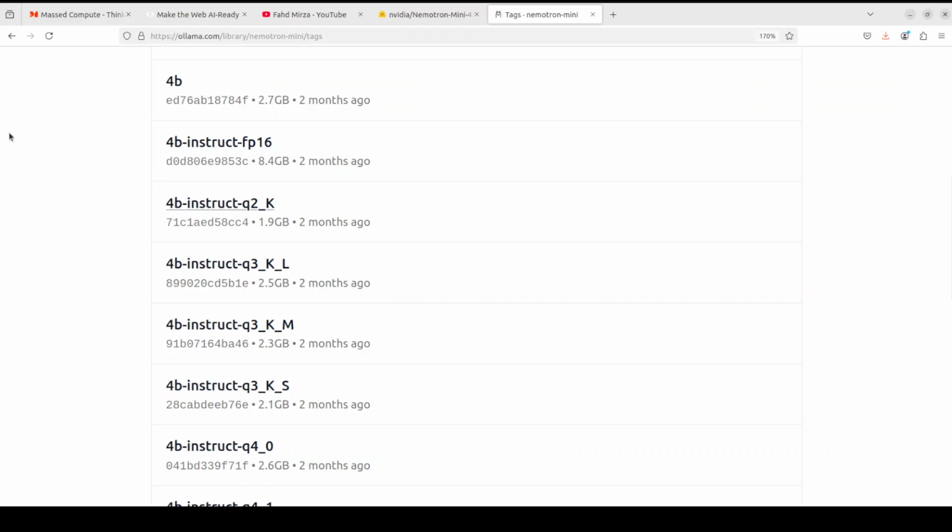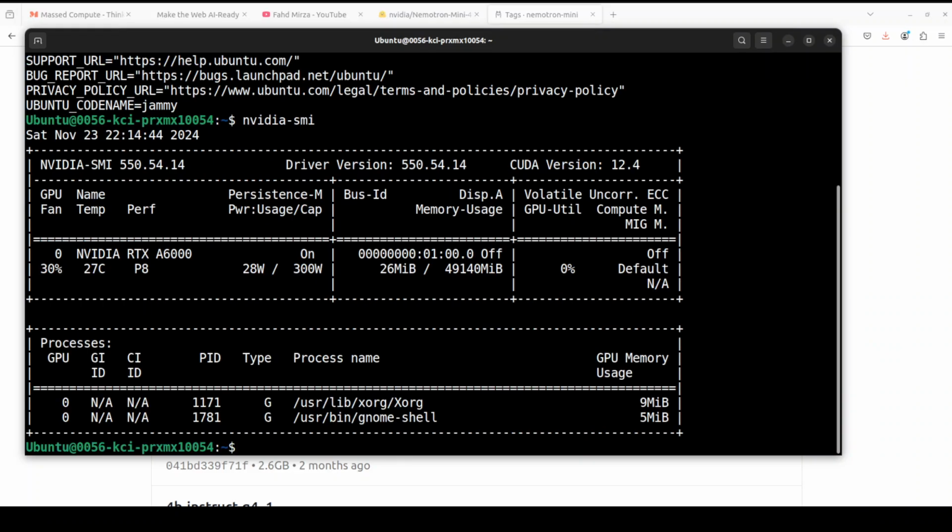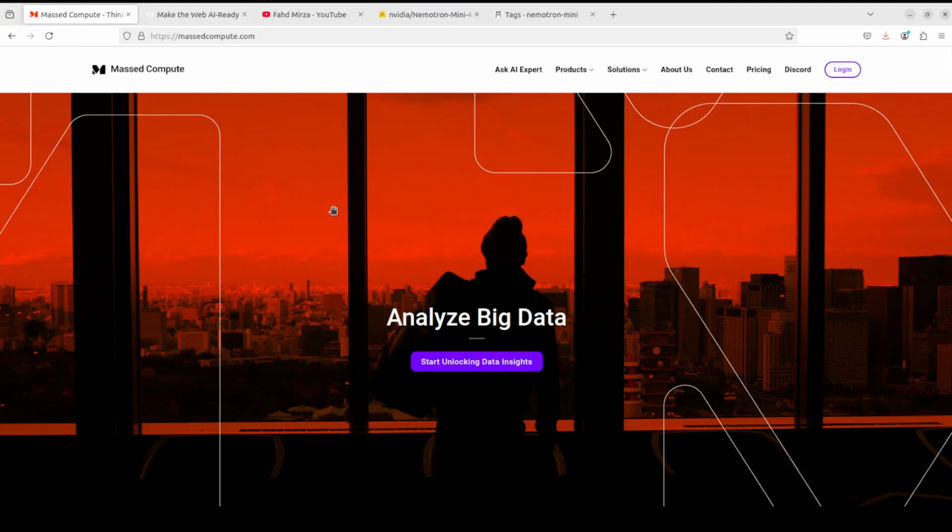Now I have a GPU of around 48 GB of VRAM. So this is my terminal where I'm running Ubuntu 22.04, and this is my GPU with 48 GB of VRAM courtesy of Massed Compute.